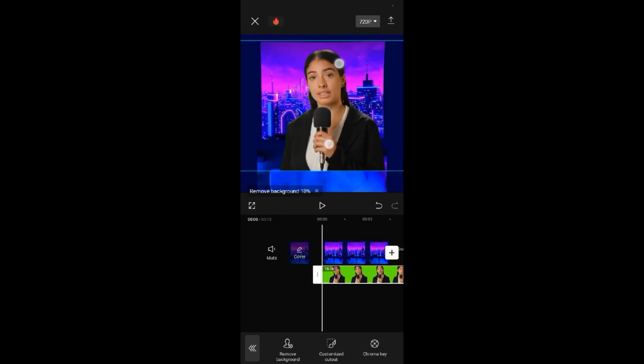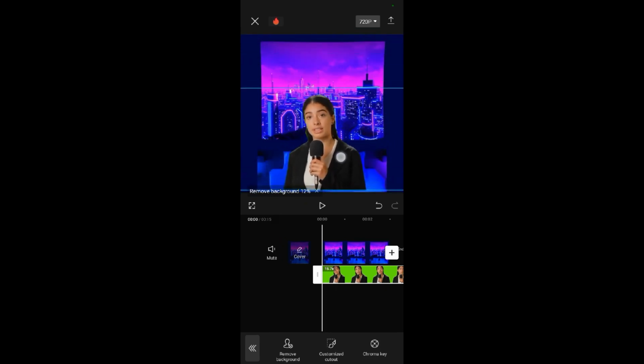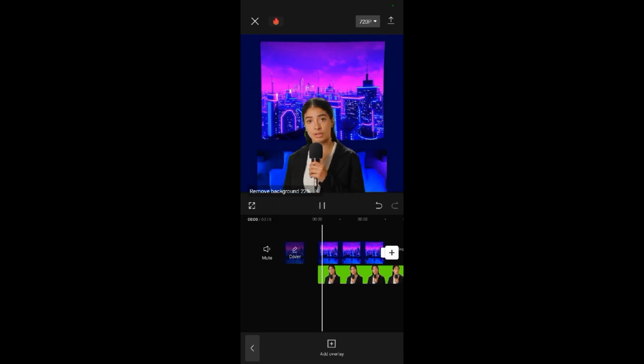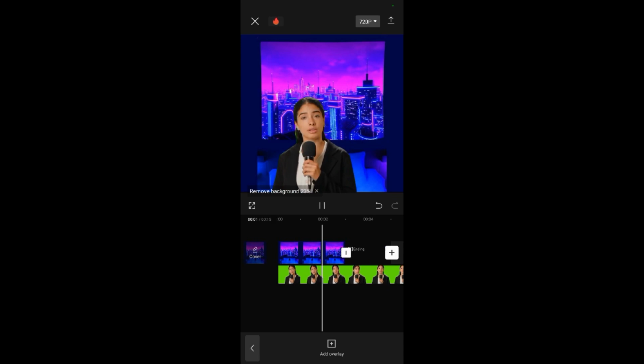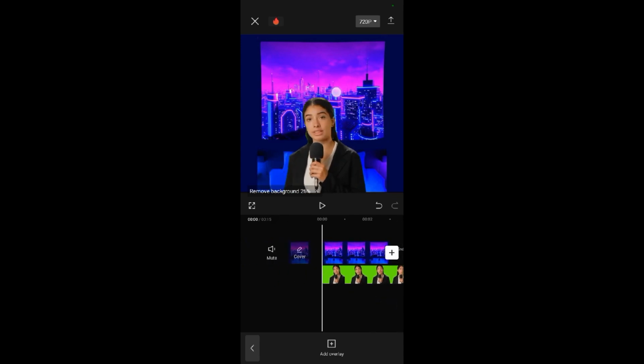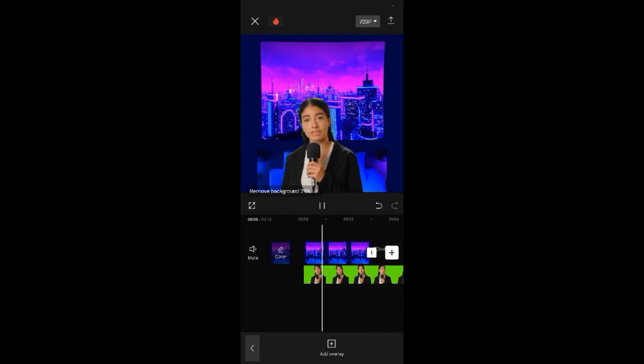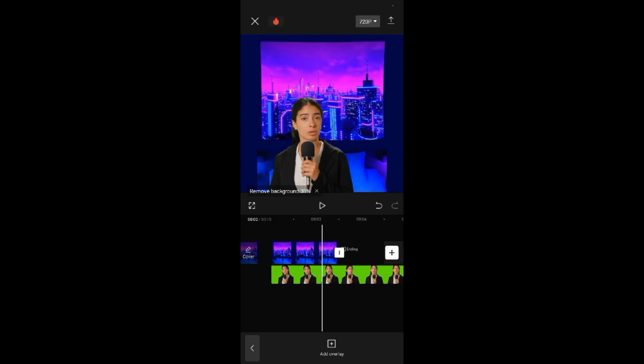So you just want to come and resize it a bit according to what you want. When you reach that step, you're basically done. You can play your video. As you can see, the background we put is reflecting. So that's how to add a background in CapCut.